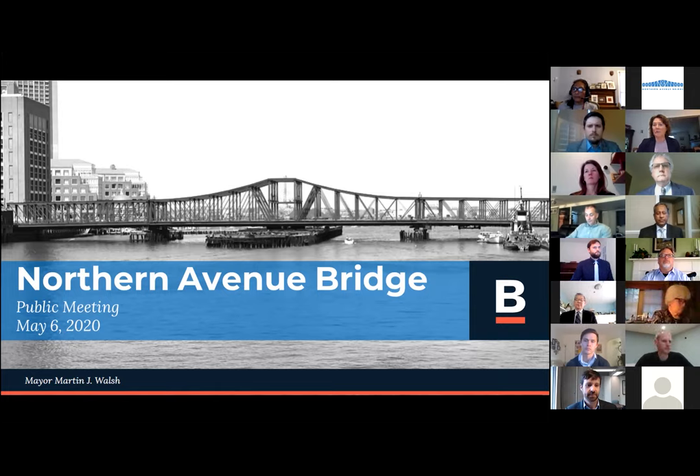We also have a right-of-way document for folks who have property abutting the bridge, that you can get information on. The PowerPoint is also posted as a PDF, and there's also a link to the YouTube channel where you can see the animations that we're going to be showing this evening.